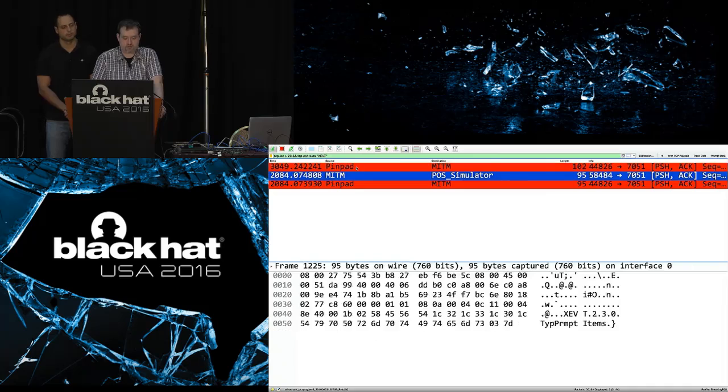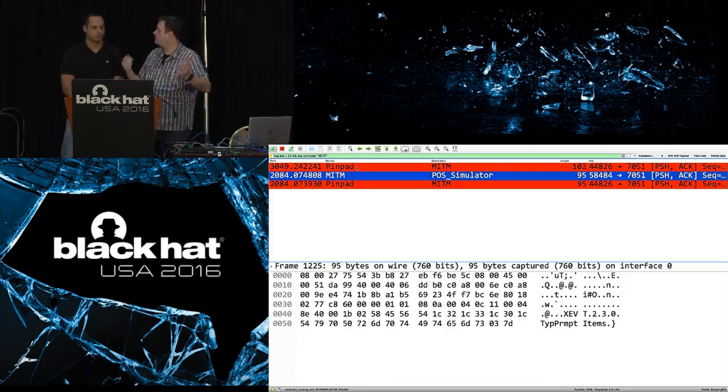Then man in the middle to the POS simulator, but not with the CVV. This is the data from the finished another transaction. This is the original data that we took over.